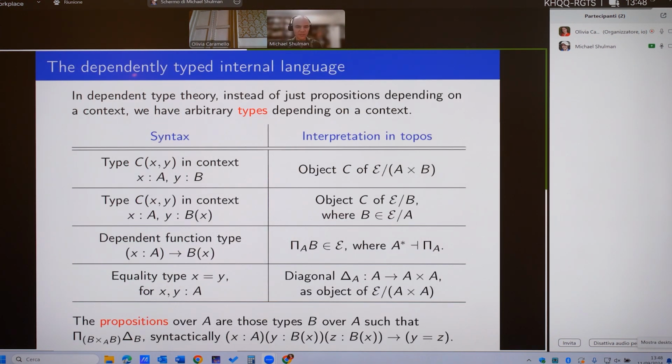So in dependent type theory, if we use that instead as an internal language for toposes, then we have not just propositions that depend on variables, but we have arbitrary types depending on variables. And now, instead of a proposition that's interpreted by a subobject of A × B, a type in this context of variables in A and B is interpreted by an arbitrary object in the slice category over A × B.